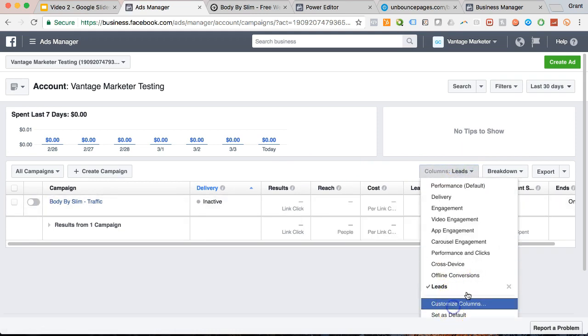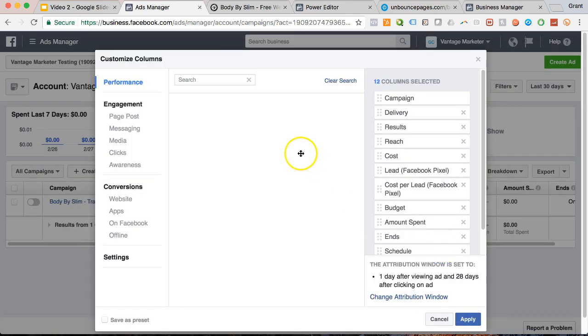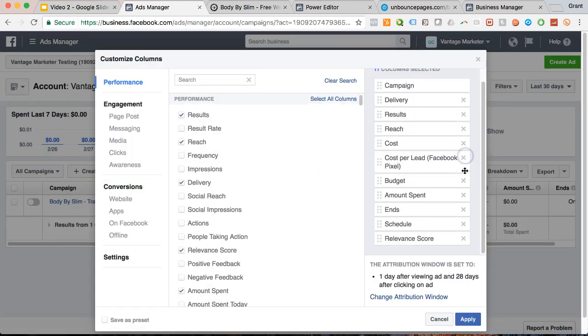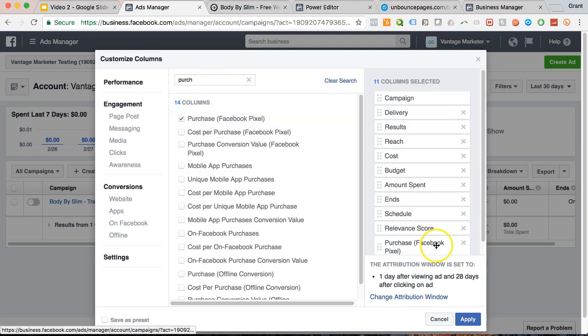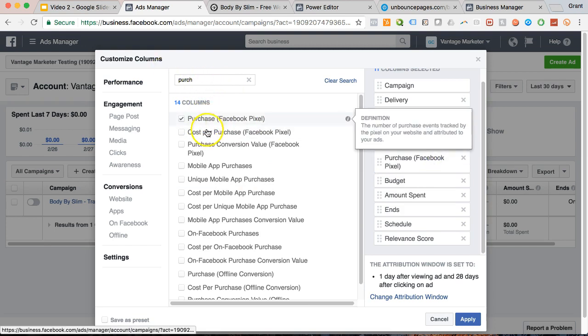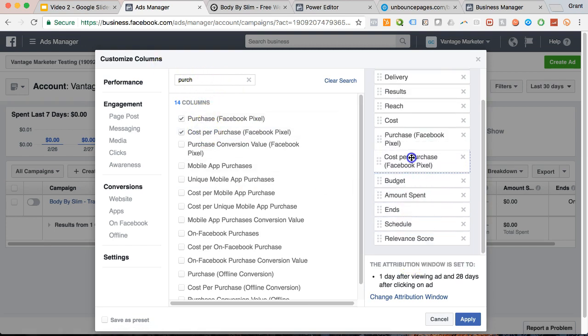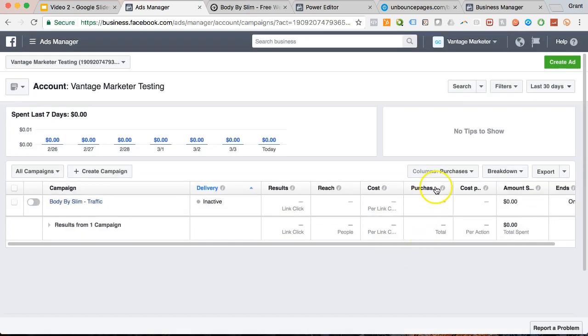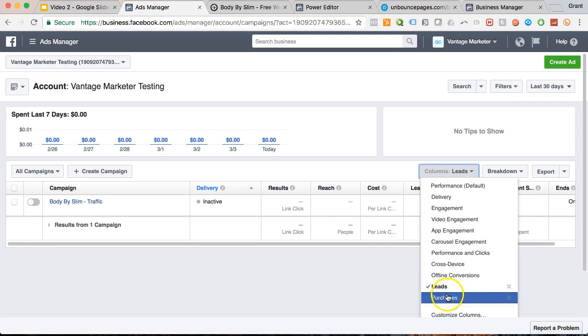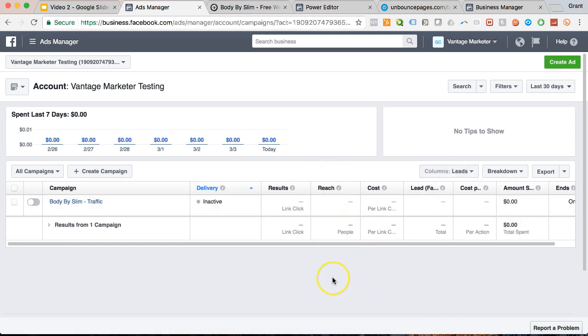Now, if we were in customized columns and we wanted to look at another example, let me delete that and delete that. Let's say purchase. I'm going to type in purchase, Facebook pixel. I'm going to drag it under cost and cost per purchase and drag it under purchase there. You can click down here, save as preset, and name it purchases. Apply. So now look, the purchase, cost per purchase. And look, leads, cost per lead, these two new reports. Okay, all right, so I know this was a lot, but I hope you fully understand this.